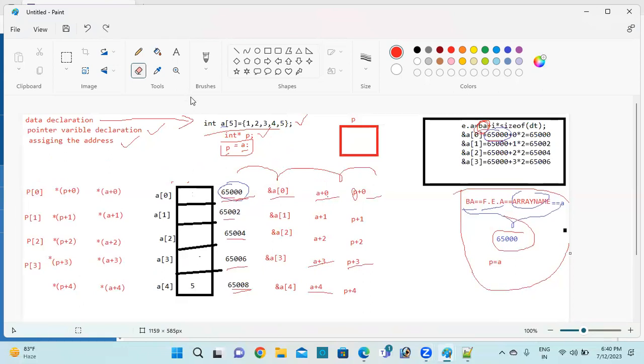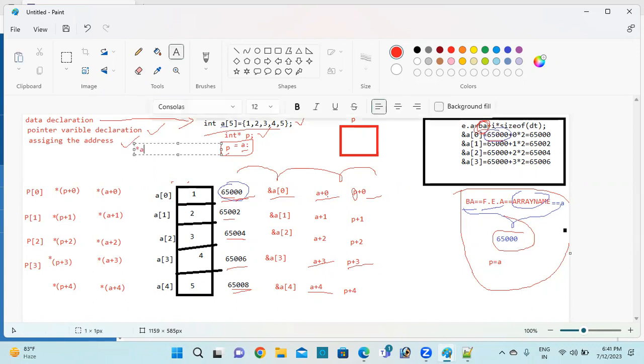Suppose I have the values 1 2 3 4 5. See, what is pointer a plus 0? 1. Pointer p plus 0, 1. What is the value of pointer a? Pointer a is also 1, pointer p is also 1. Why? a means what? 65000, the same address. Pointer a is nothing but 1, and p is also 65000, so pointer p is also 1. So again, just try to understand: a and p are all the same.